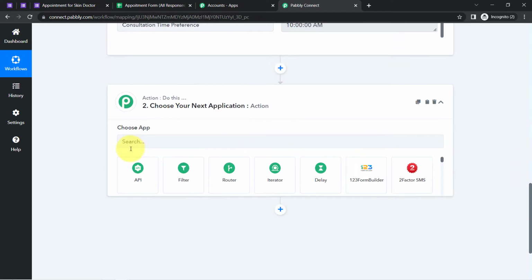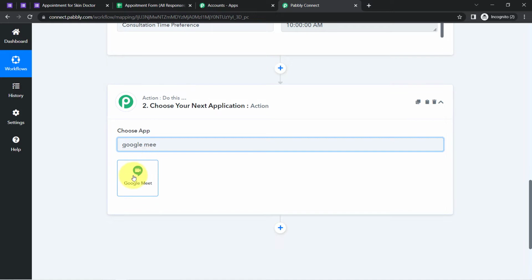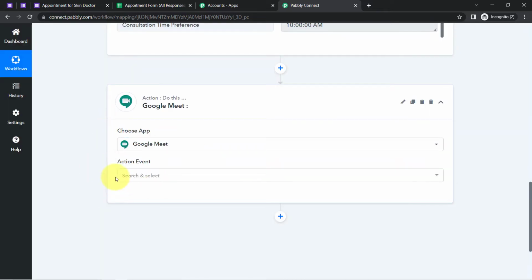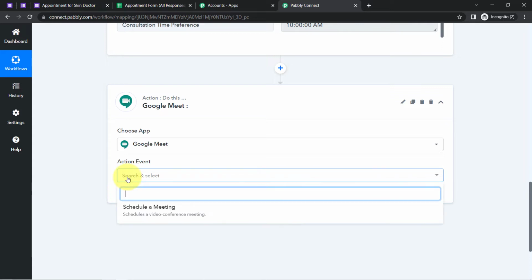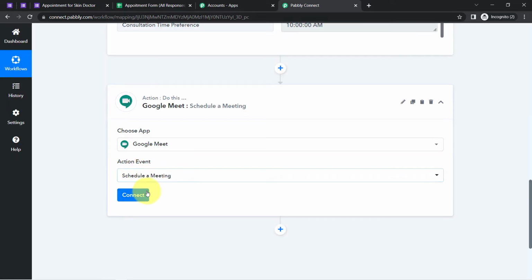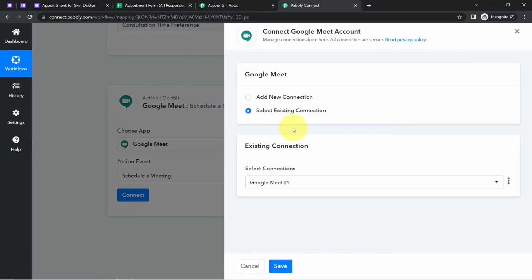Firstly, I am going to search for the Google Meet application because we want to schedule the meetings here. For scheduling, you will see how the meetings will be scheduled into the Google Calendar software. Of course, the action event will be schedule a meeting only. Click on connect, and as we connected Google Forms with Pabbly Connect, now we are going to connect Google Meet with Pabbly Connect.